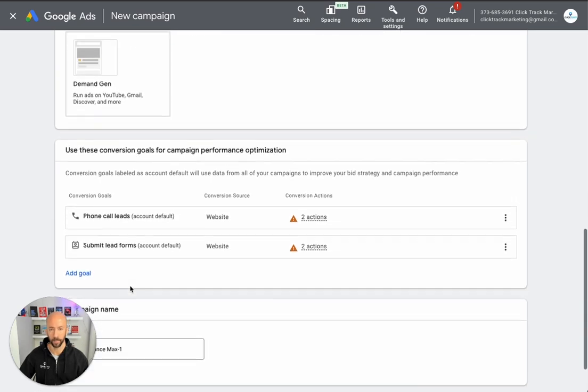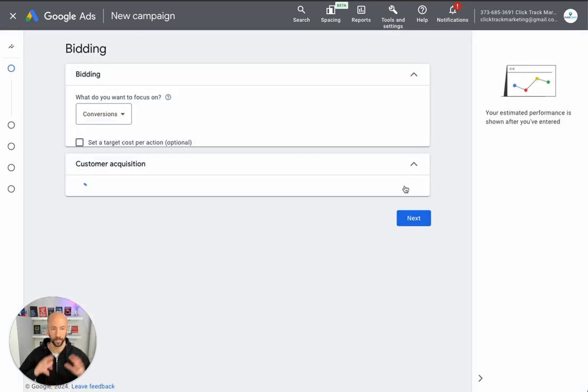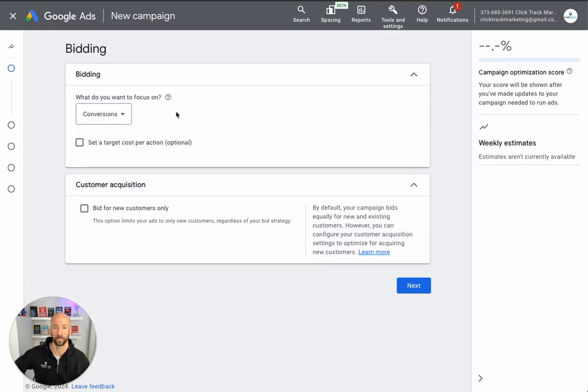Want to name it something that you can remember. I like to do the name of the company in case I'm looking at my account through my manager account and I just see a bunch of campaigns. I start with the company, the type of campaign, so PMax campaign, the month, so it's going to be January 2024, and just something like that, and it could be like leads or whatever. Click on Continue.